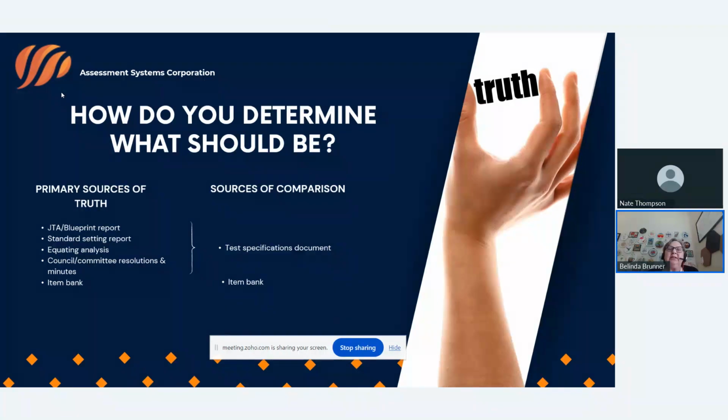It's impractical to look at those primary sources of truth every single time you publish a test and do a comparison with the primary source of truth. So often the information gleaned from those reports is put into something called a test specification document. And then, of course, we have the item bank, which is the source of truth for what the items should look like.